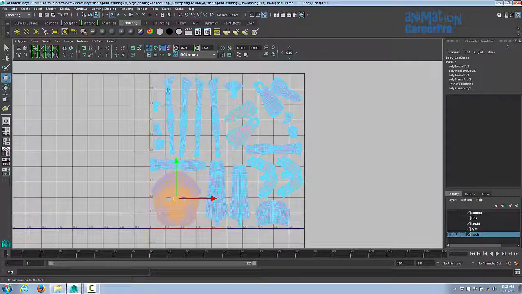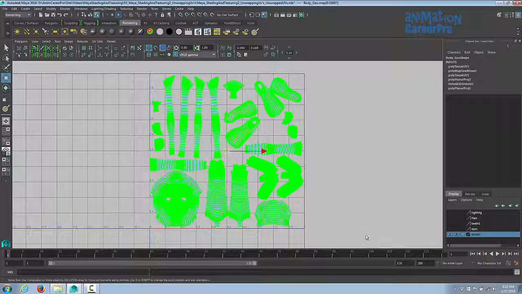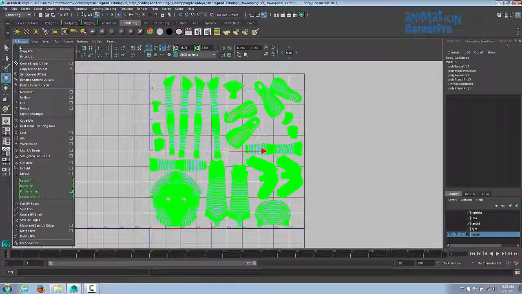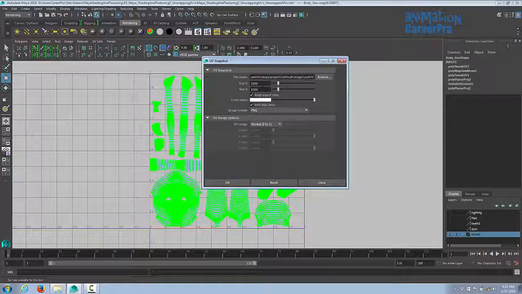Alright, so the next step is to select all the UVs. So we'll go to UV, and we'll drag a box over all these UVs. And we'll go to Polygons. Let's select UV Snapshot. And you want to crank this number up. I have it at 1,000. I think by default it comes in at 200 and something. But you want to make sure that it's up near 1,000 or even higher. The higher this number, the higher resolution your texture image is going to be. Also, it'll bog down your system if it's too high. So I'm actually going to make it 1,500.